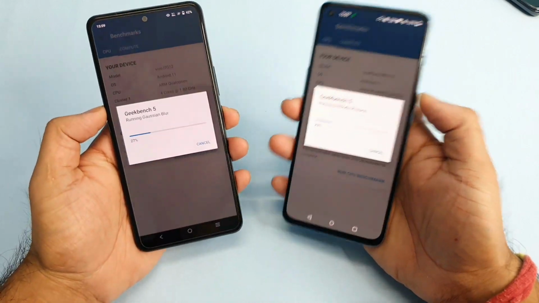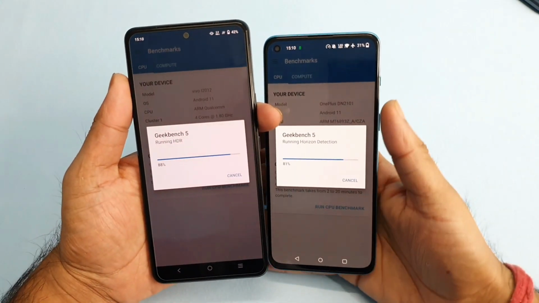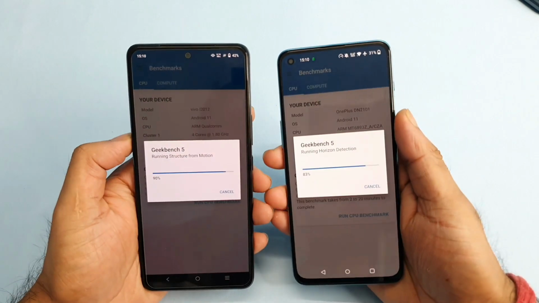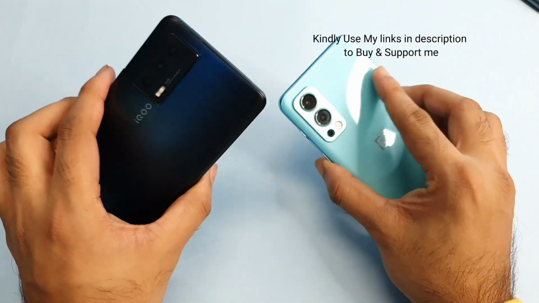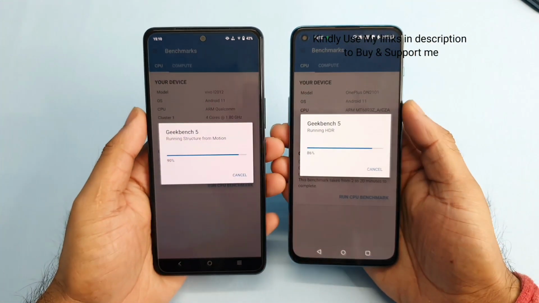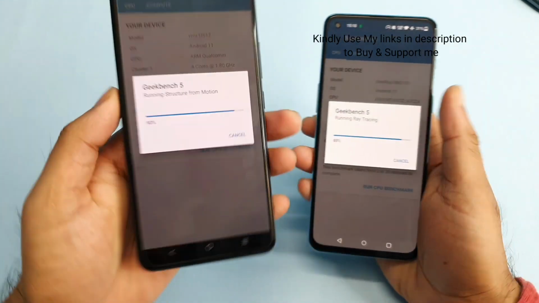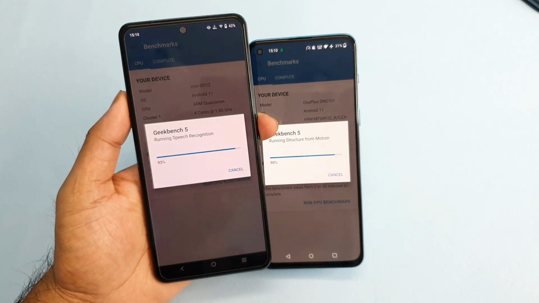Snapdragon 870 versus Dimensity 1200. In case you want me to do any other comparisons between both devices, let me know in the comment section below. I'll definitely be able to do those kinds of tests in this iQOO 7 device and in the OnePlus Nord 2, comparing both phones side by side. Right now the iQOO 7 phone was able to finish the test faster. Let's see how much more time the OnePlus Nord 2 will take.